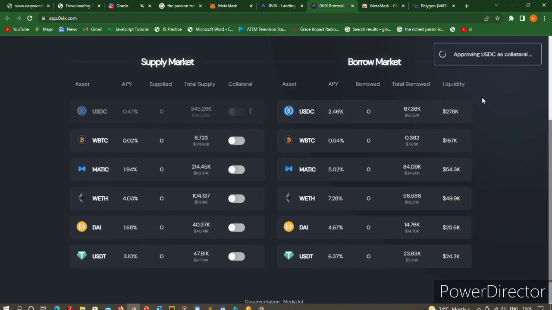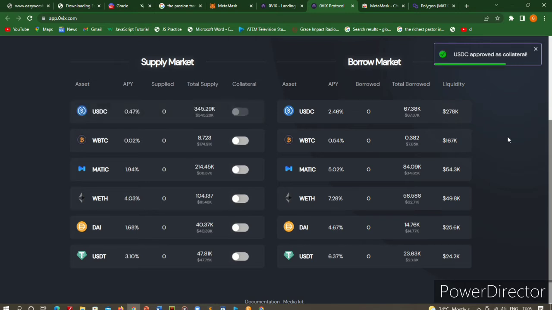So we'll have to exercise some patience for it to deliver to the blockchain and actually approve here. Once it's approved, the marker on USDC will turn blue. So we just have to exercise some patience for the transaction to get submitted on the blockchain and approved. Okay, as we can see now, we've been able to approve USDC as collateral.